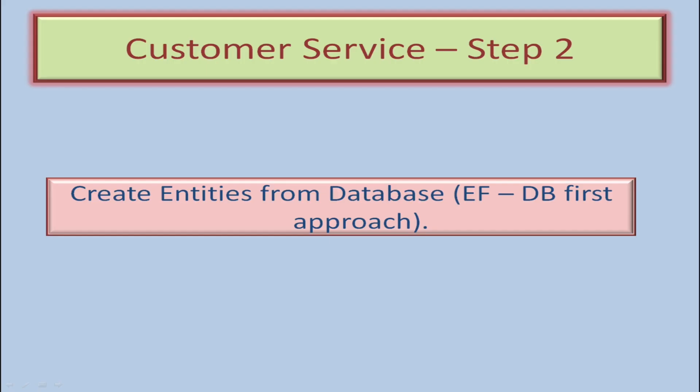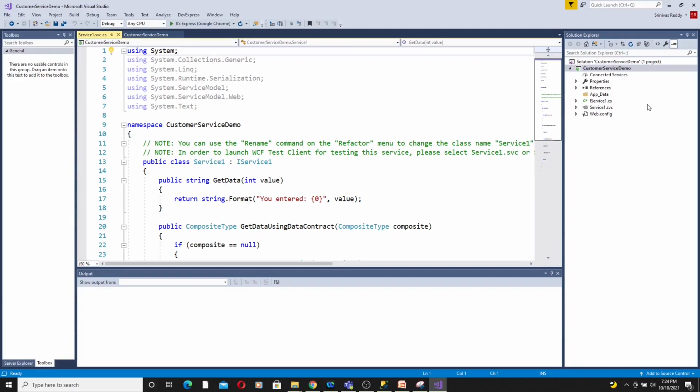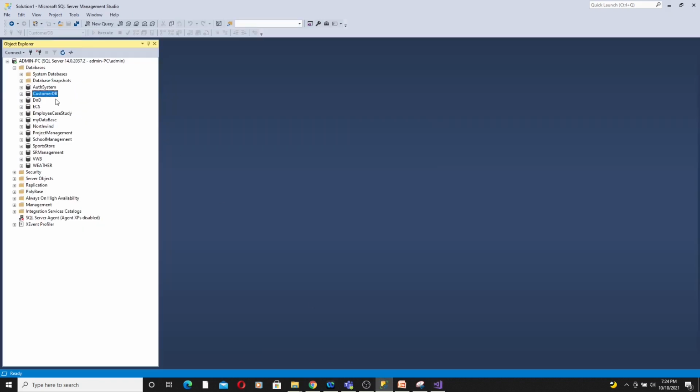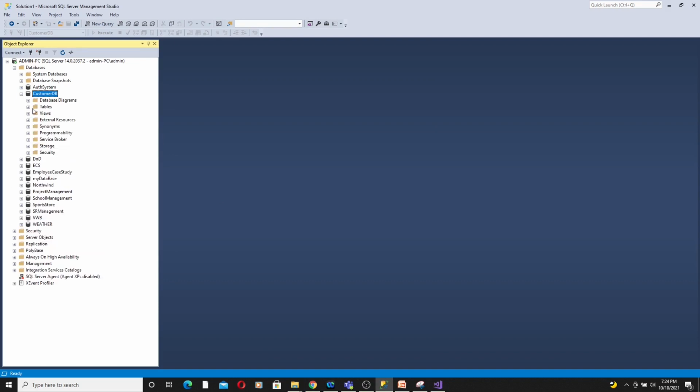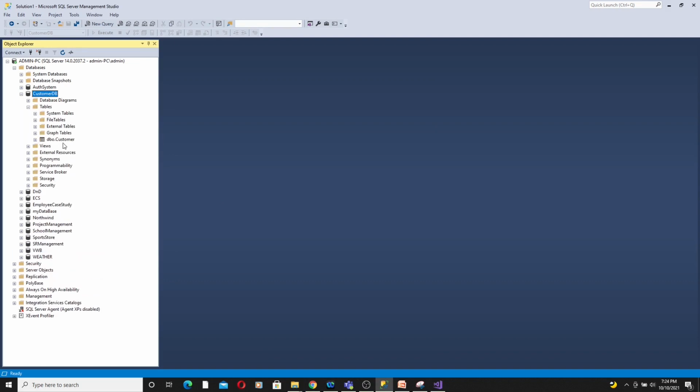Customer service step 2. Create entities from database. Entity Framework database first approach. In this step, we'll create entities from existing database. For this demo, I have already created a database by name Customer DB. In this database, we have a table by name Customer. So from this database, we'll create entities. Let us see how to do that.